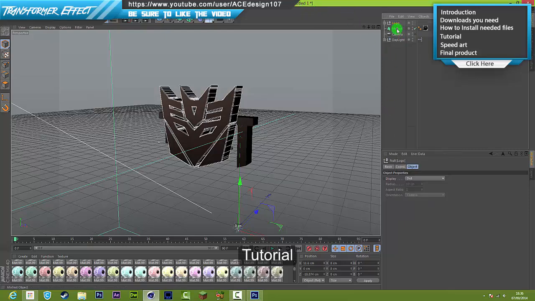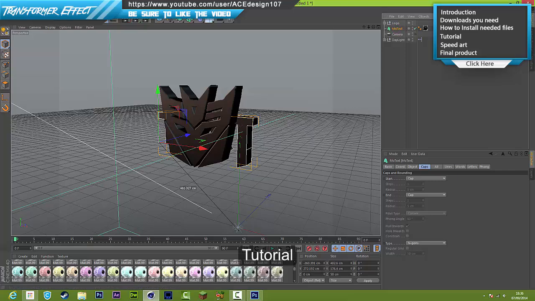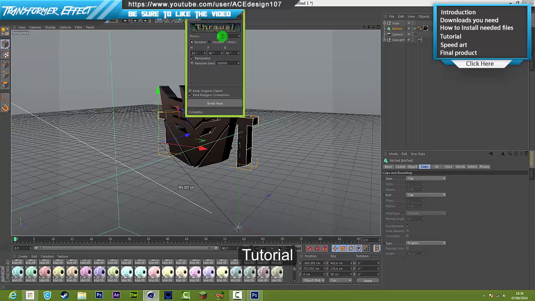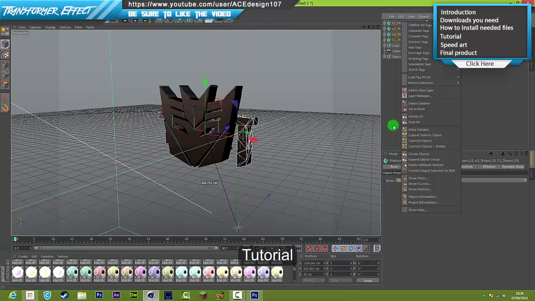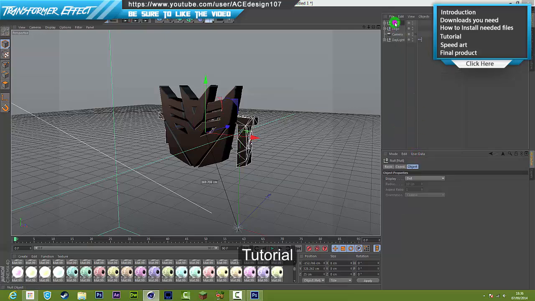Okay, so now we have to break up the text. So we're gonna go to plugins, Thrausi, and make sure text is selected. I'm gonna keep it to 15 each, and this is just going to make the render time a lot less with 15, and it's still gonna have heaps of different parts, so it's fine. So that's fine like that. And then I'm just going to group that object, and I'm just going to name it text.